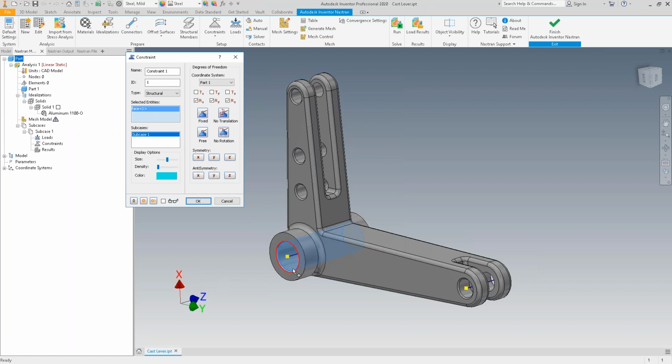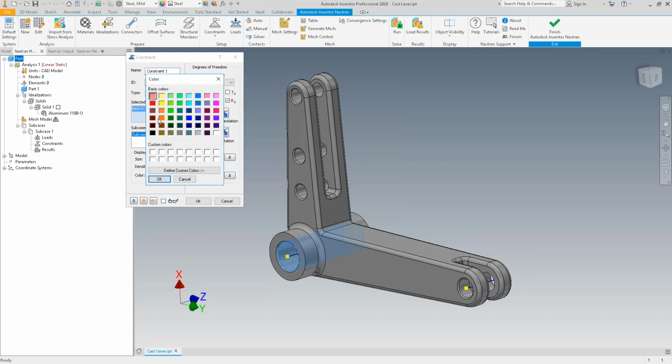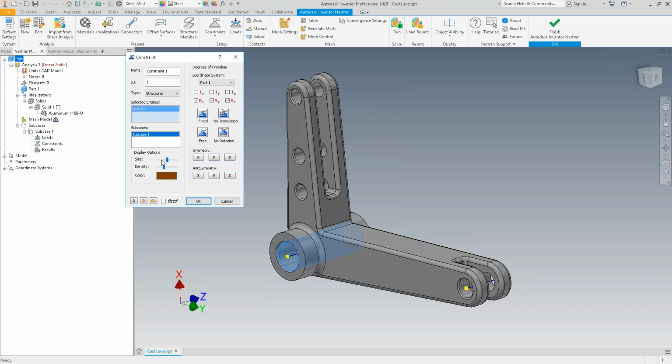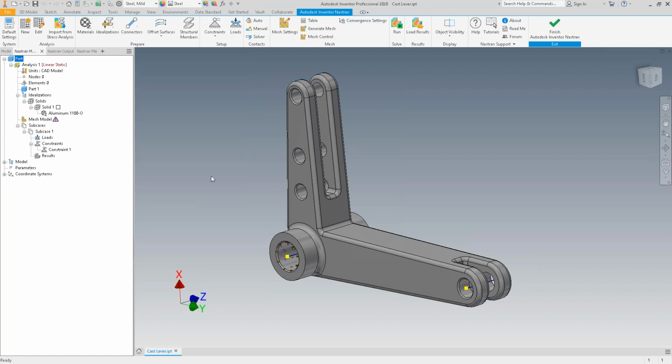You can select faces, edges, points, and there are optional controls for what you may want to colorize these constraint glyphs so that you can see in the model, here's where it's being constrained or here's where it's being loaded. Again, all of this is kind of optional. I'm going to set this up to be a fixed condition. That's going to be the only constraint that I apply.